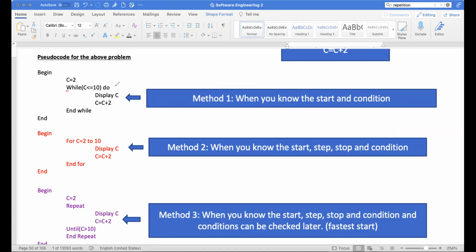Another way of telling the same is using for. In the for loop, it says for C equal 2 to 10. Here you assign the value and tell the terminating point. Understand the difference: in while you assign the value, check the condition and repeat; here you assign the value and tell until which point you need to run.